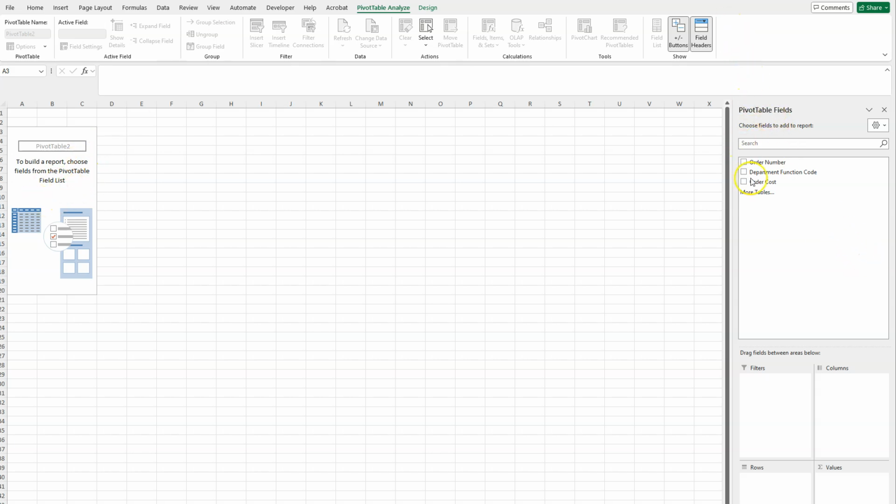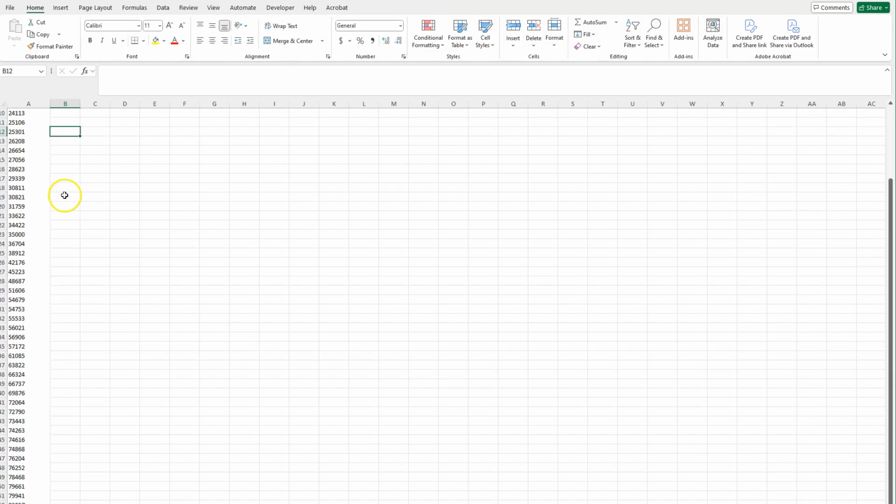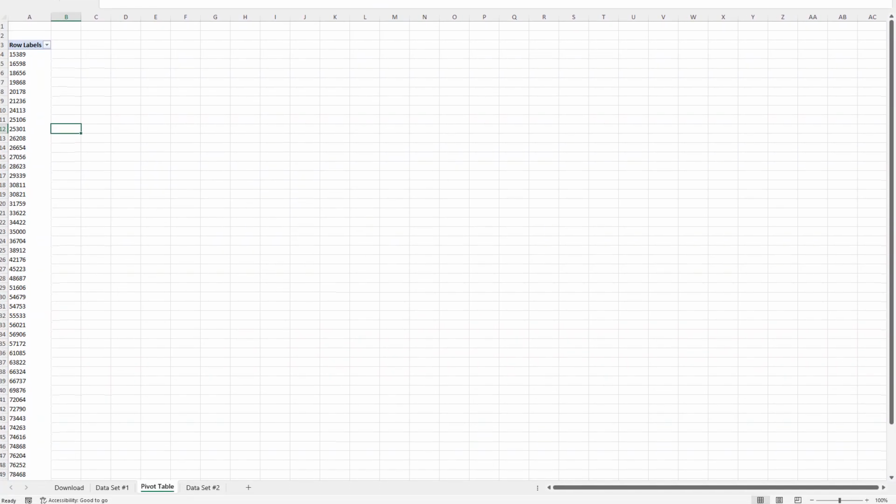Now it wants me to find the total cost that was charged to each department function code. So we have to decide what we want our rows to be. Here are the different various options. This might just be from my personal experience, but usually the most commonly used fields would be rows and then some values. So our row is going to be our department function code. And now let me bring this down a little bit just to show you.